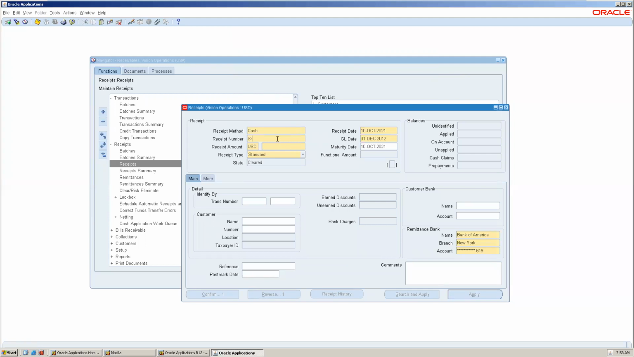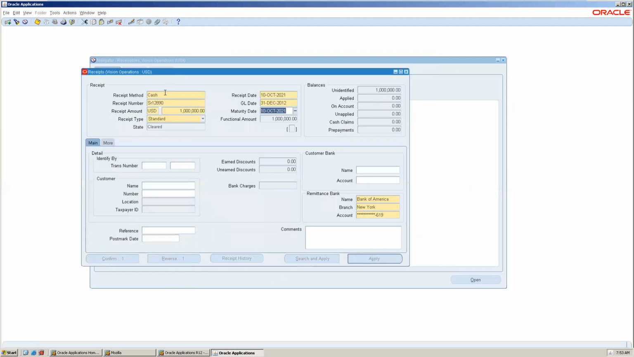So I'm entering the receipt number manually. Amount. Now you can see when I created a receipt, I entered just the amount, right? It is going to unidentified status. What do you mean by that? Any clue or anything you want to say? When I receive money from a customer, I don't know who the customer is, correct?